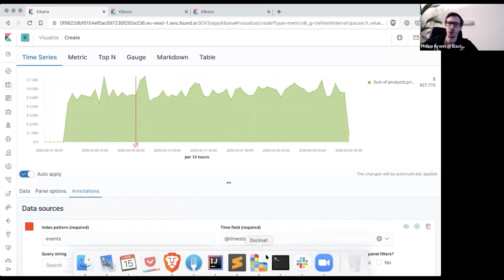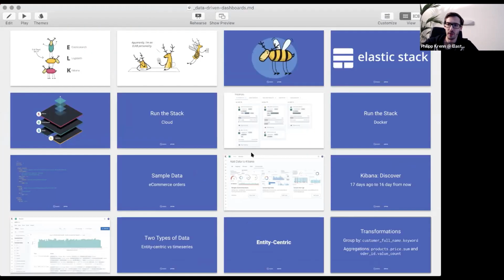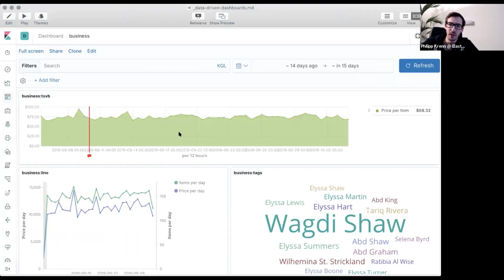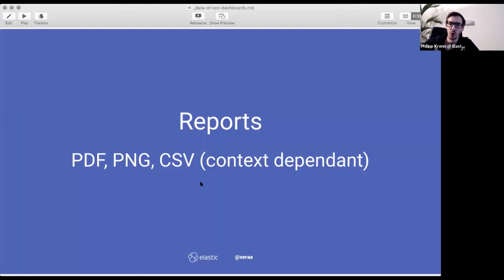Since we're running a bit short on time, let me show you some other pieces just on the slides. So if you want to combine everything here, this is what a dashboard could look like. I'm just storing the different visualizations that I have. For example, this was the average price per item, items per day and price per day, and that tag cloud, you could visualize that together. What you could also do is export those as a picture or a PDF, or if it's a table or list, you could also export this as a CSV file. And then you can just download those and use them somewhere else.